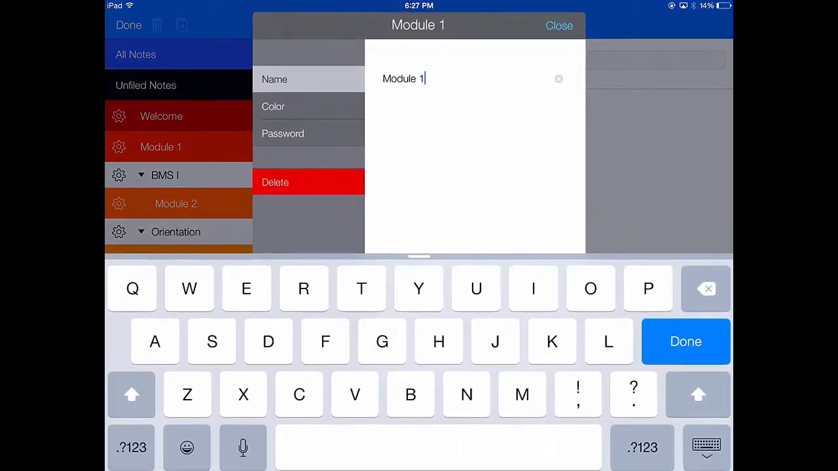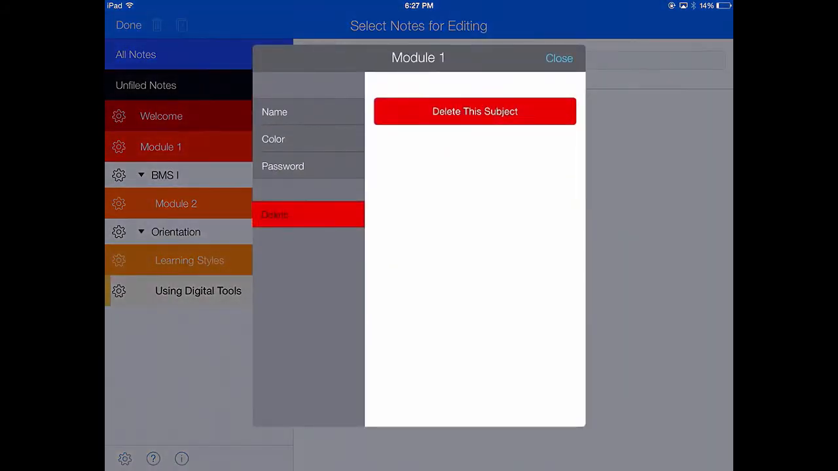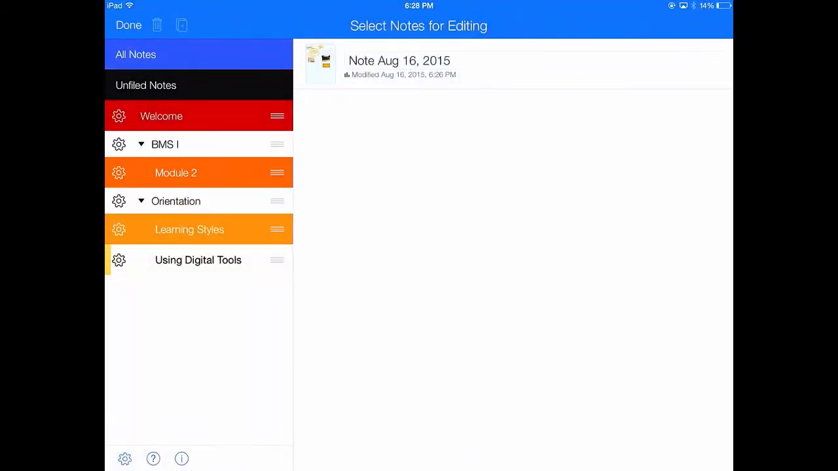So I can do that for multiple things, and I can delete them out. I can delete the subject as well. One of the things you'll notice is that if I hit delete subject, it says it will also delete all of the notes within it. So in this case, that's okay. I'm going to select delete, and there we are. I've gotten rid of those as well.